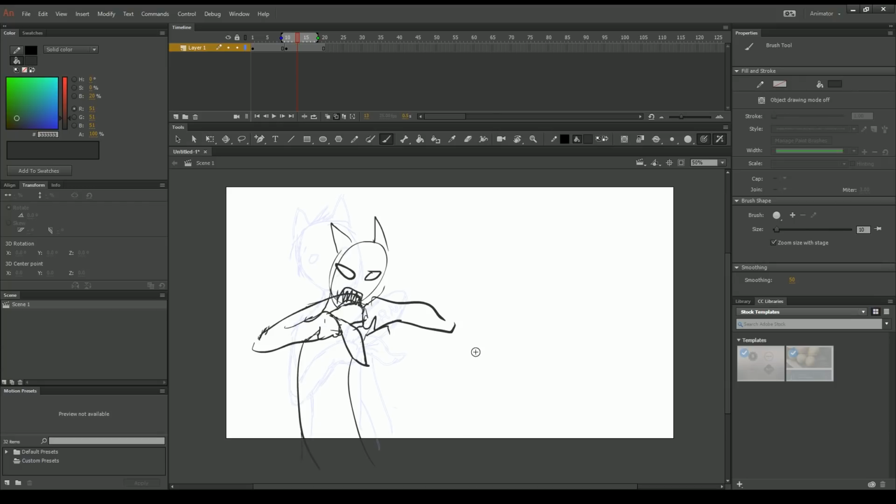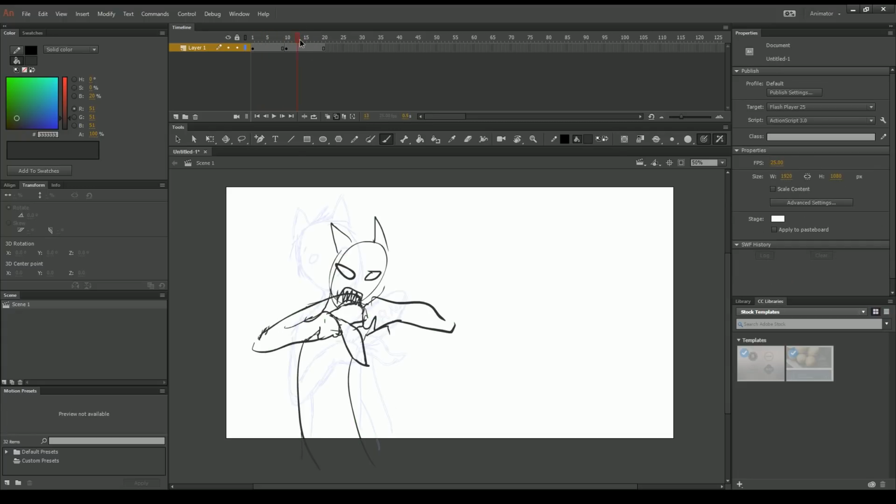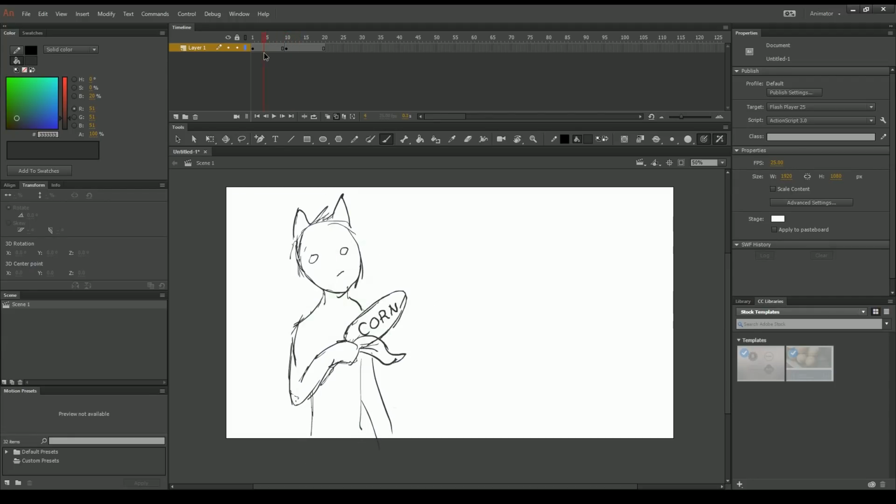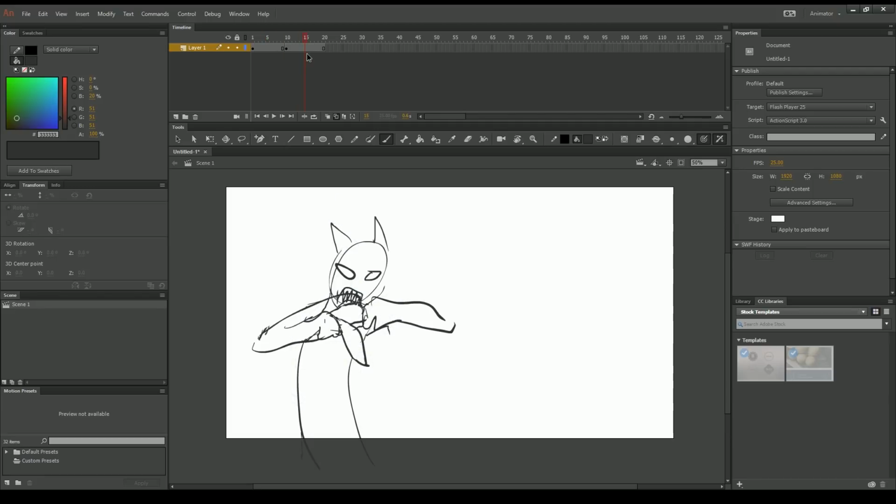Okay, so I have my frame A and my frame B. I don't know if the positioning makes sense. So basically, this is where you put the in-betweens between the keyframes. Yes.